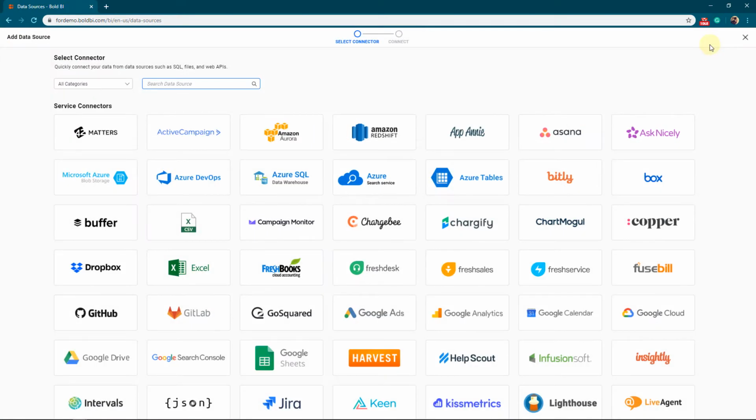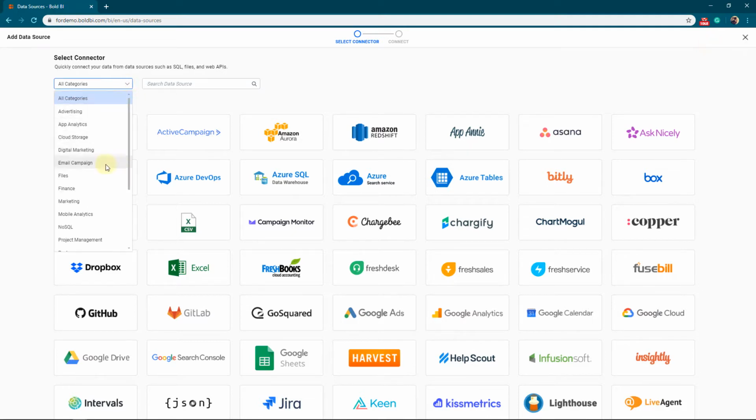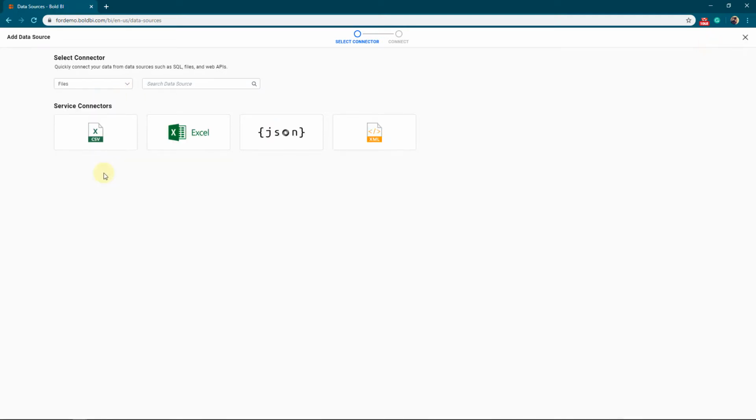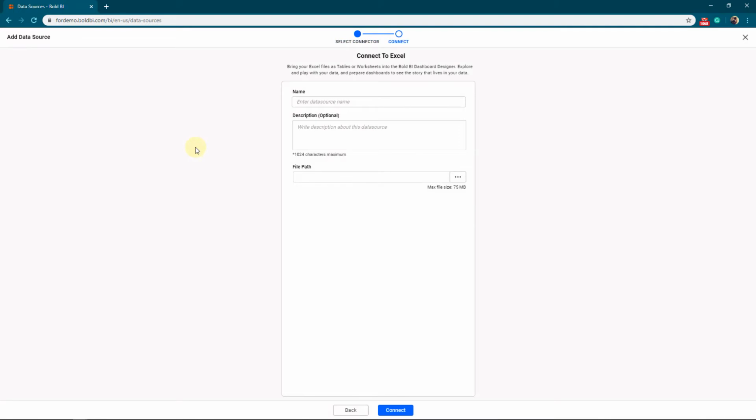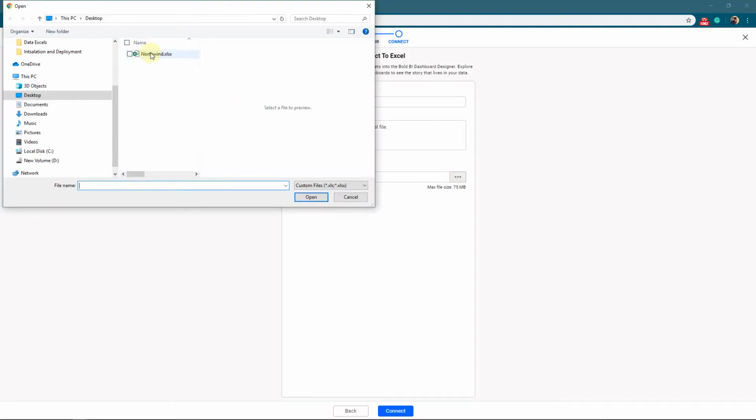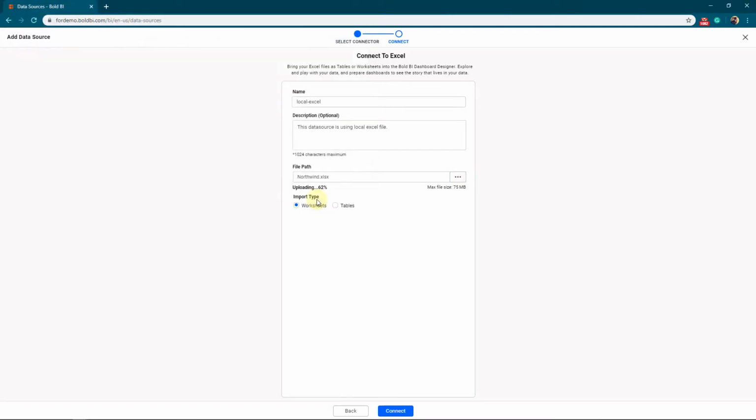You can see the list of data source connectors supported in Bold BI. Select the Excel data source under the Files category. Now you can see the Excel configuration panel is prompted. Provide a name and a description, then choose the file which you are looking to connect. There are some restrictions in Excel file size. It should not be more than 75 megabytes. Worksheets created in Excel 2007 and later versions will be supported, but make sure the file is not password protected.